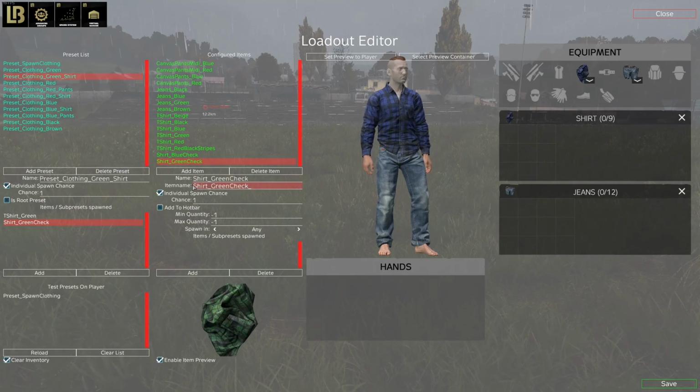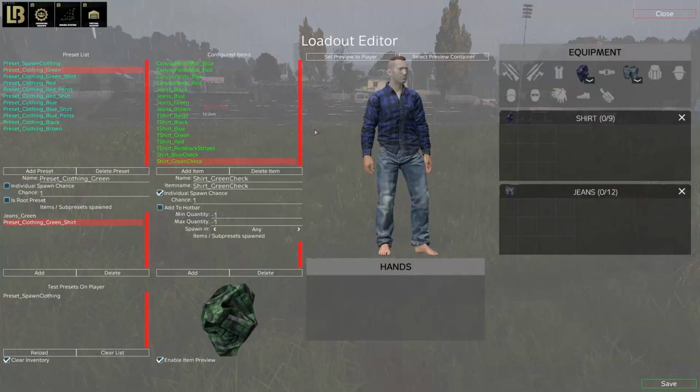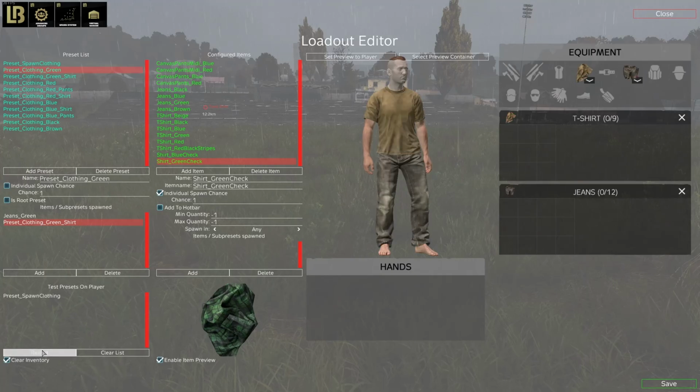So let's say we forgot to disable it here and then remove the shirt in here and add our preset for the green shirt. So let's see when we spawn with the green loadout. As you can see, we spawned with the t-shirt and also we got the checked shirt into our inventory. And that's not what we want. We don't want to spawn both.